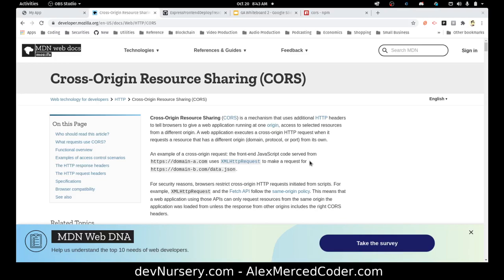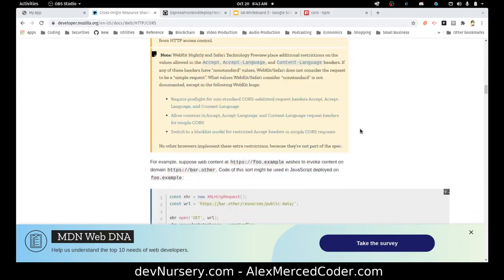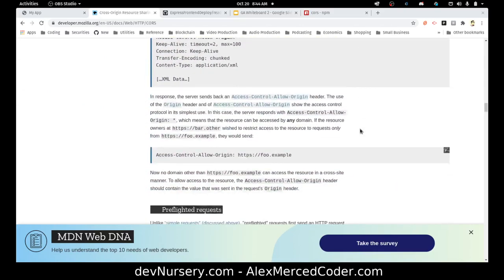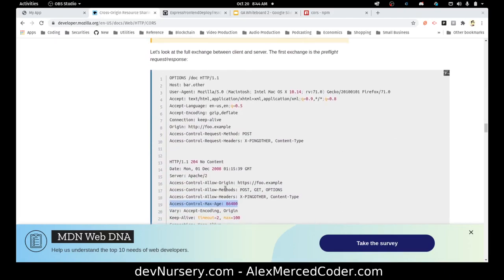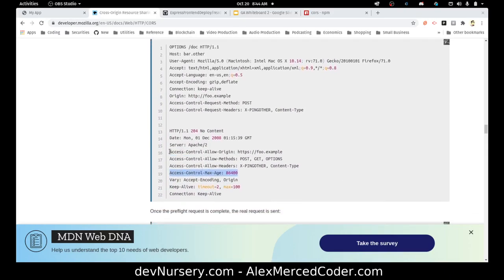And what determines what's allowed are the headers that the server responds with. And there are four particular headers. Let me scroll all the way down here so you can see these four headers. Here we go. And right here, these headers are your CORS headers.